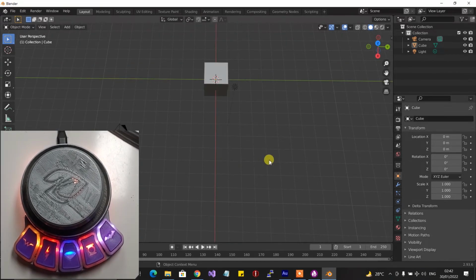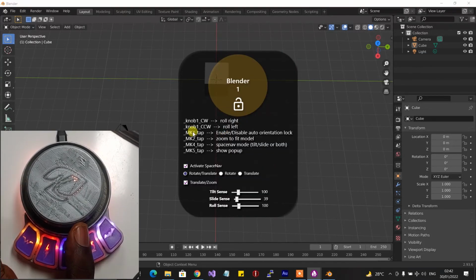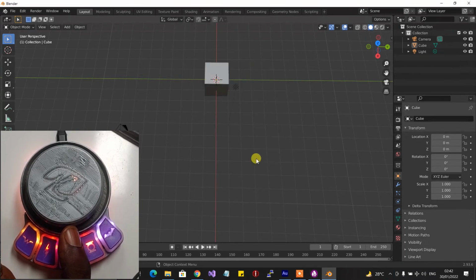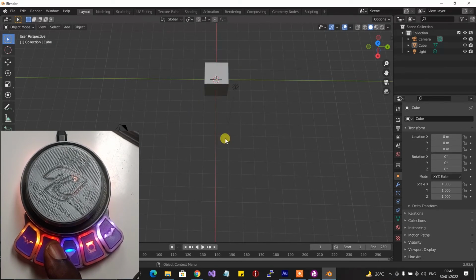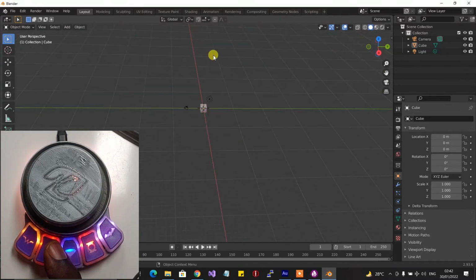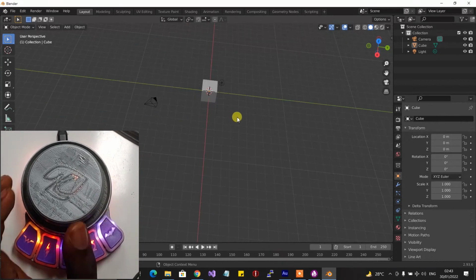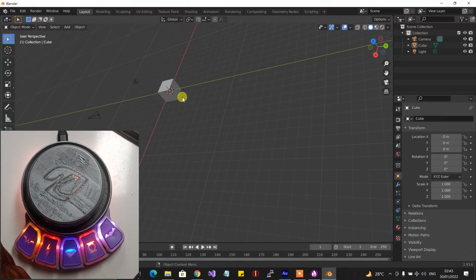Right, so there are a couple more things I want to show you about the Space Nav. If I open the pop-up window, you can see for MK1 tap, I have it set to enable/disable auto orientation lock. Now this auto orientation lock is a specific feature that I implemented that allows you to model with the dial's Space Nav. Right, so when you're modeling, let's say you're using the mouse to manipulate the model, typically you move the model and then release the mouse, and then the model stays in whatever position you've moved it to.